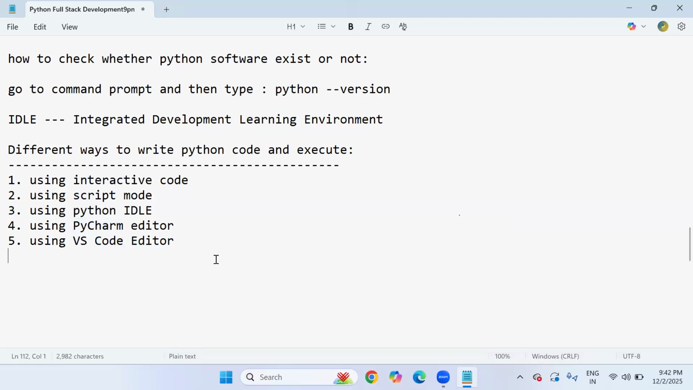But finally, even if I show you these first three options, I will not continue all my programming lectures with these three modes. I'll also explain why they are not recommended. I always recommend using either PyCharm editor or Visual Studio Code editor. These two editors are useful in real-time implementation.